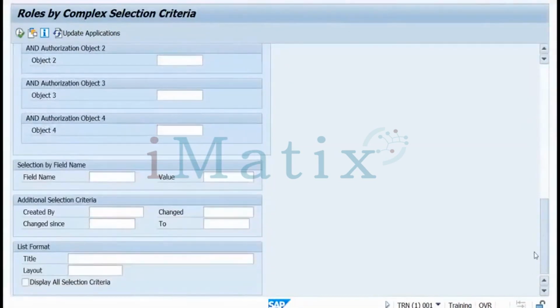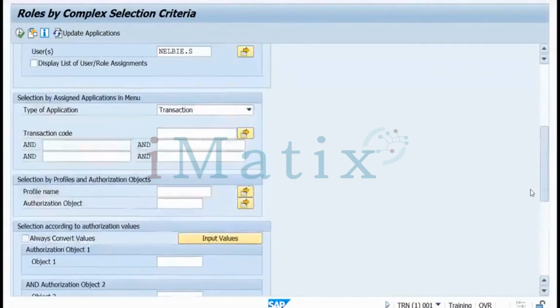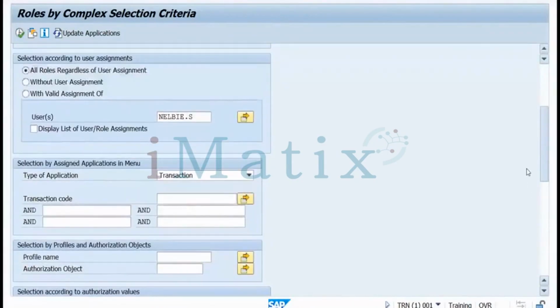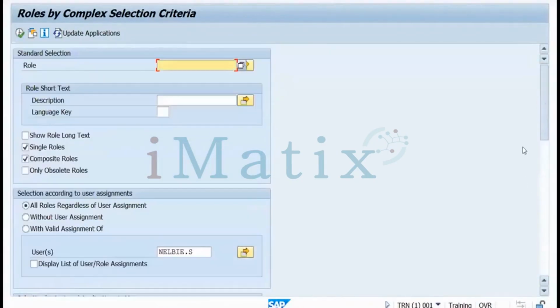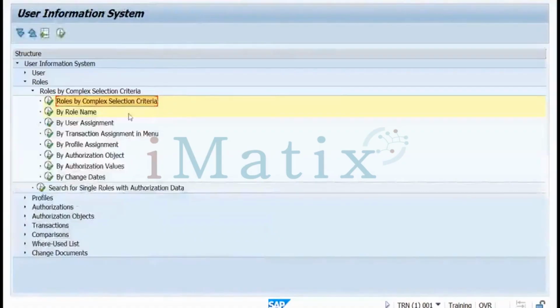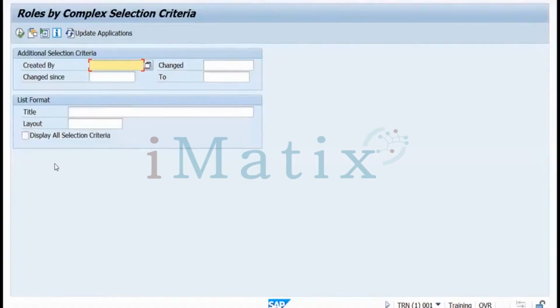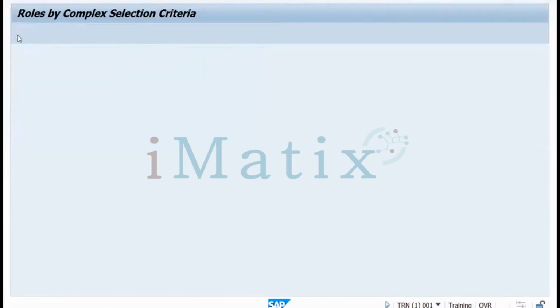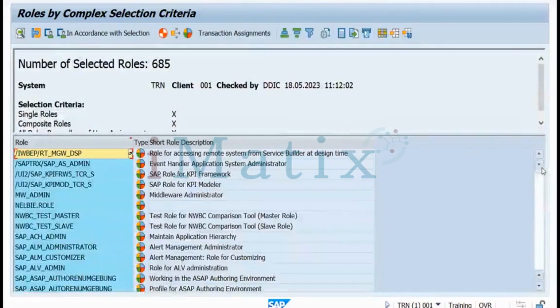Objects by field name, your question queries. You want to see roles created today. Yes, and then we will try to find roles by change date, by creation start date. It is going to show you all of them.